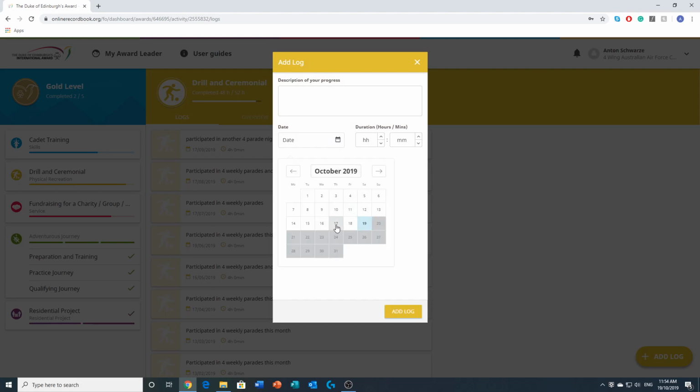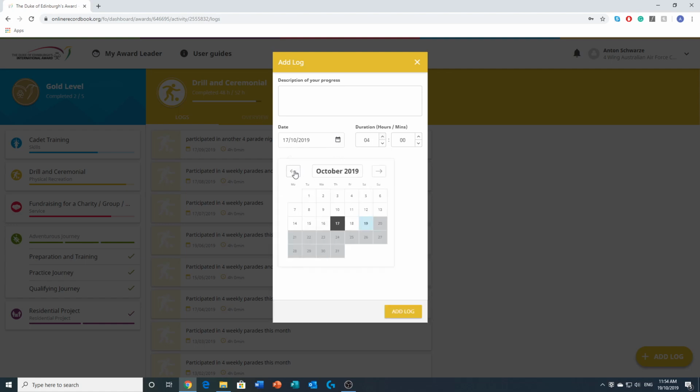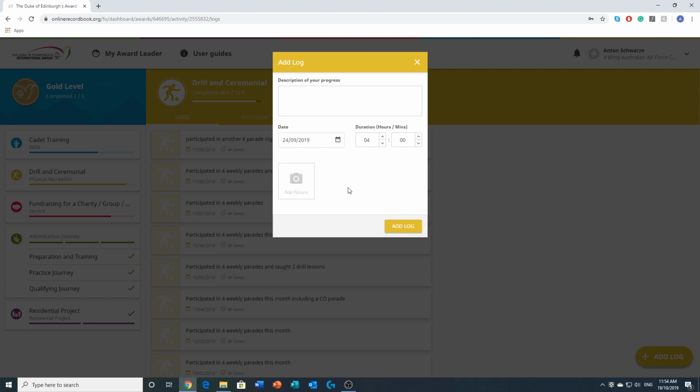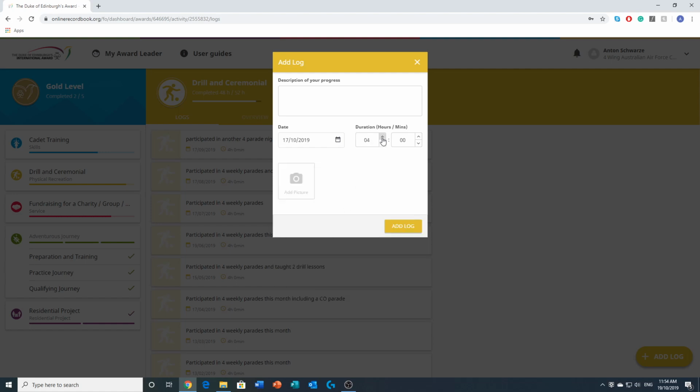So as you'll see, I'll do 4 hours, my simulated 4 logs. For you would just do 1 hour and then do it a week after the last time you entered results into your Duke of Ed award. You may also choose to add a description for the hours you've done this week. For drill and ceremonial, you may just like to add that you did your weekly parade or you participated in a drill class.